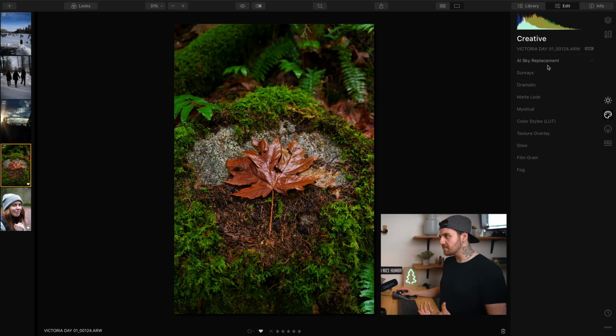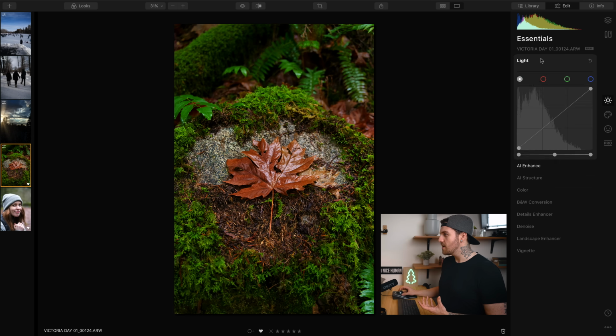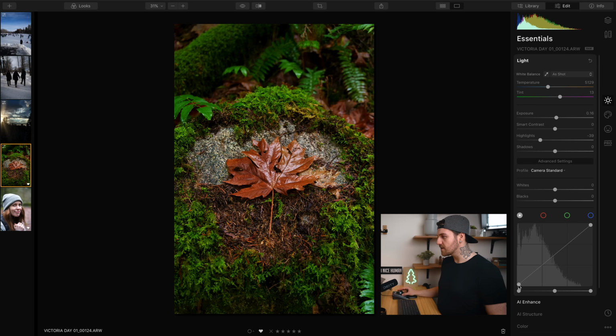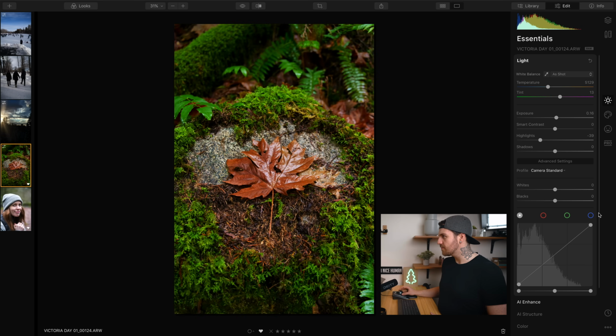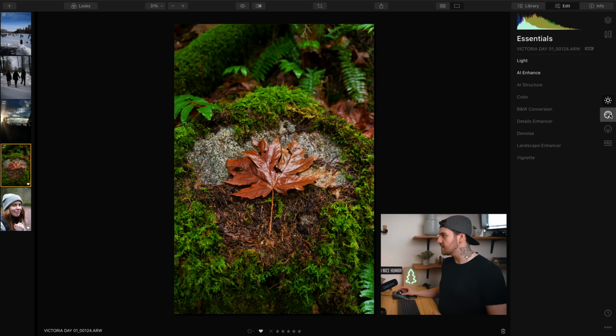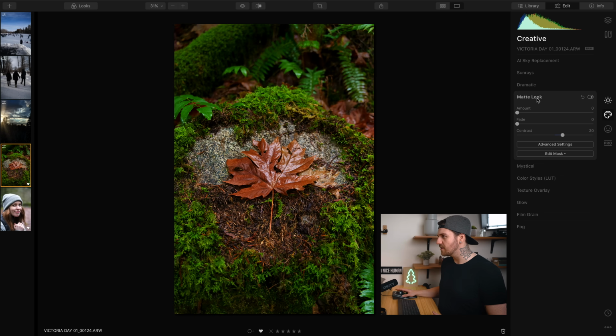enough to achieve sometimes if you go into your curves and you start to pull up that bottom of the curve and create a bit of a contrast curve, and then maybe pull down the highs, that kind of thing. You can get it going, but it's never quite perfect. So I'm going to reset that, and we're just going to go over to this Creative tab, go down to the Matte Look, and we're just going to start dragging up the amount.